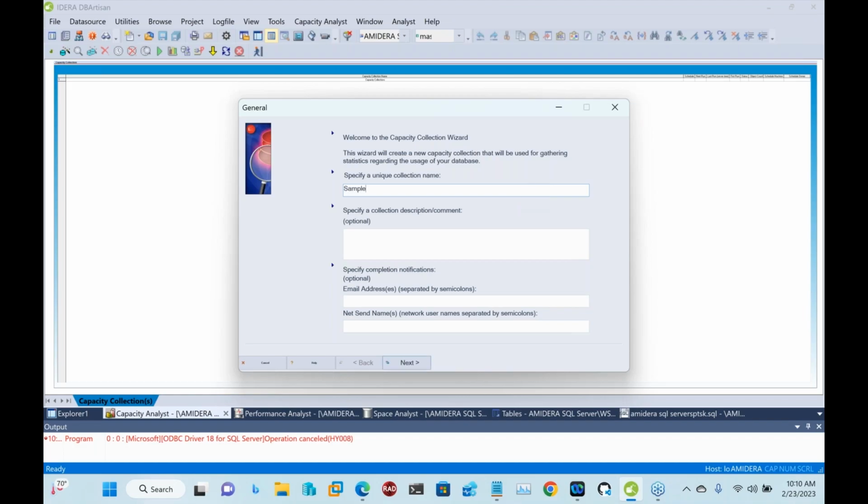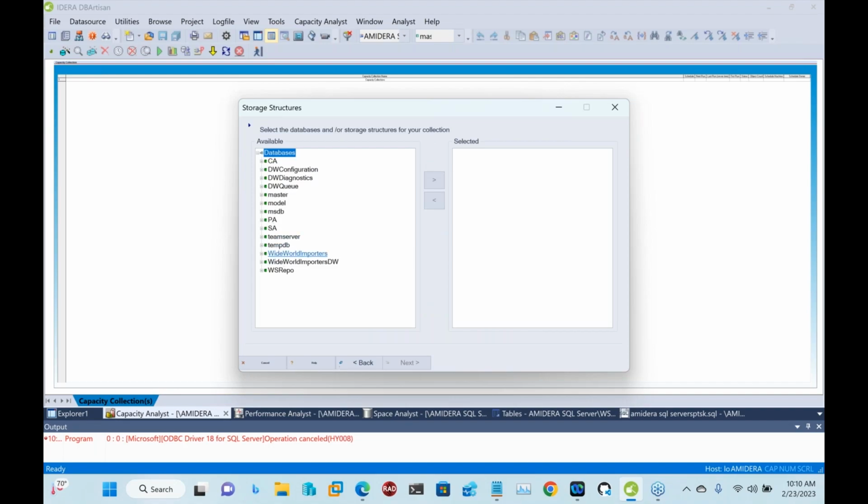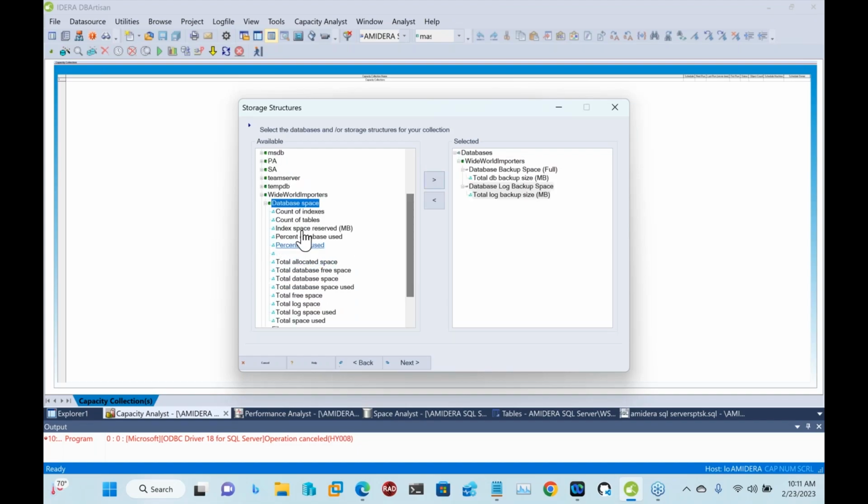So let's say I'll give a sample collection here. Here you can see I can look at all the storage structures, space, file groups, sizes, and database objects. Next, I can actually go in here and choose the database I'm interested in. So here I can just choose whether the database is full, get the total DB space, and log backups. And here I can look at all of this metadata as well.